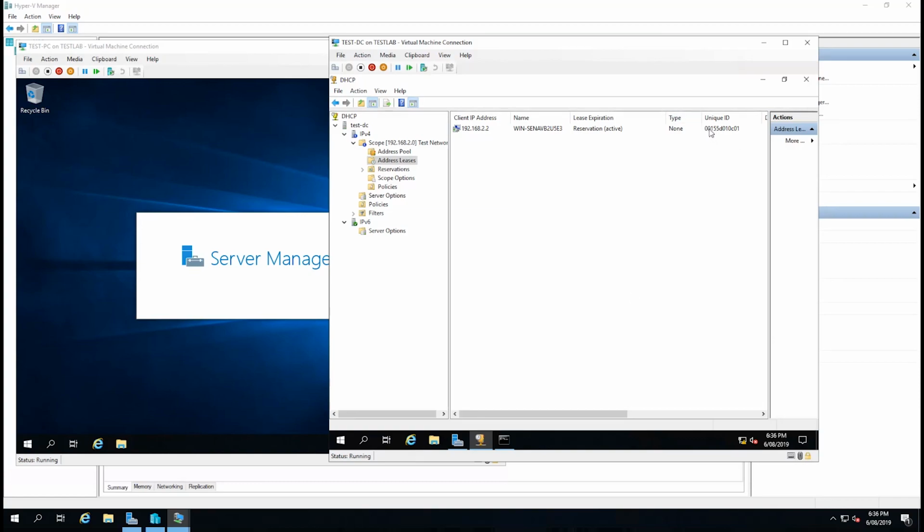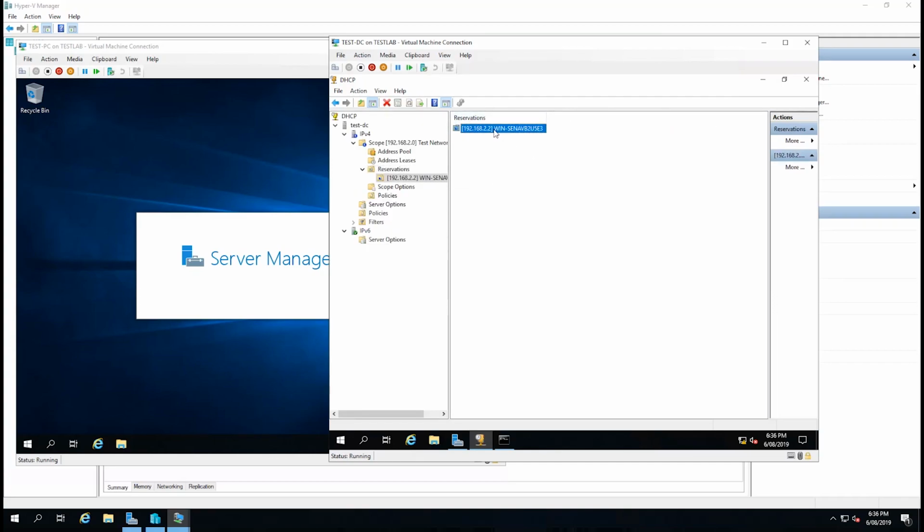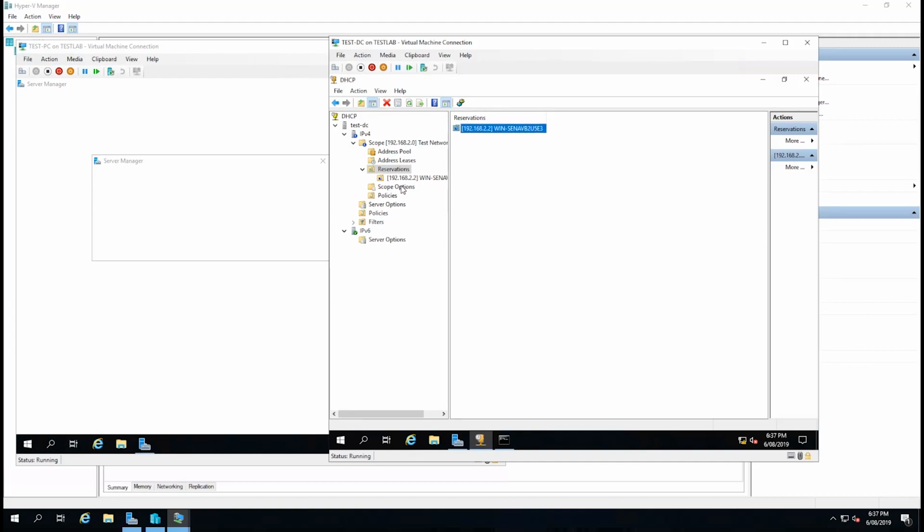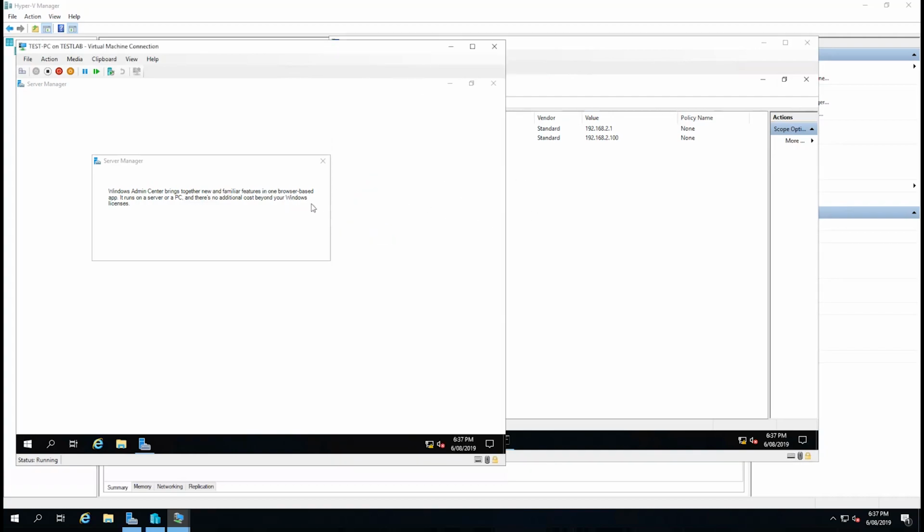What that will actually do is it will do it based on the MAC address. So if I now select reservations, we will see that we have a reservation here. And if we right click on that reservation and go to properties, then we can see the MAC address. I'll select OK, and we can also see our scope options here.